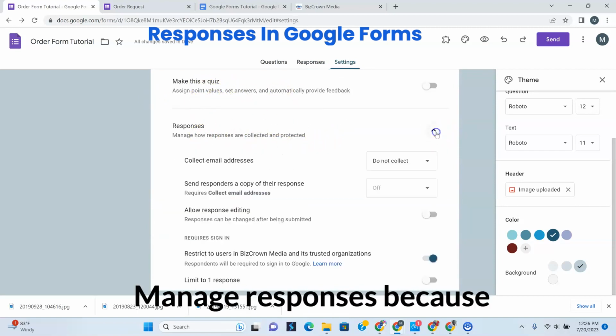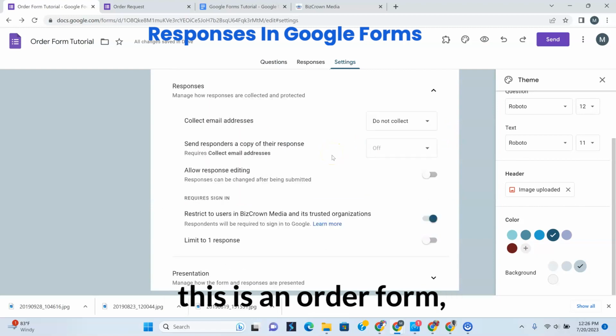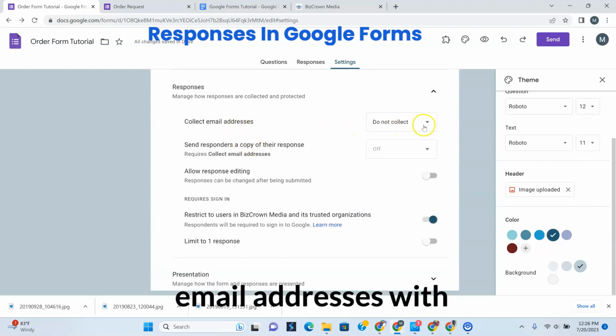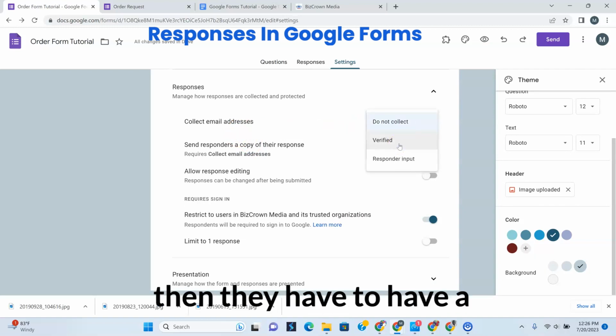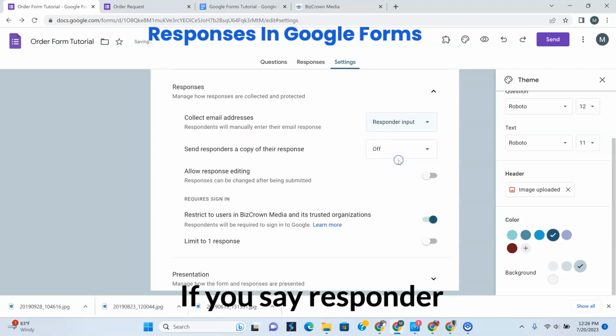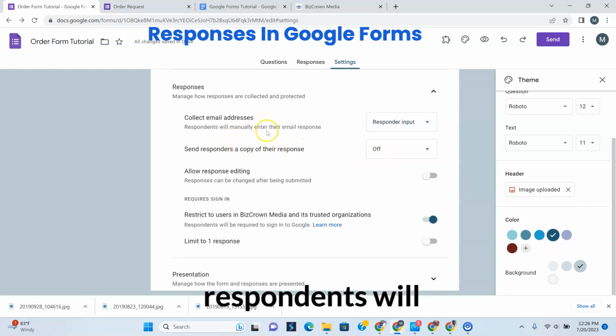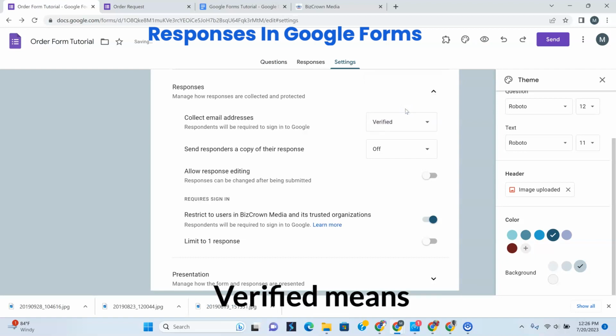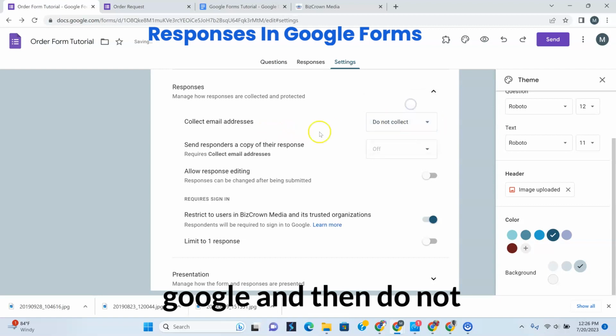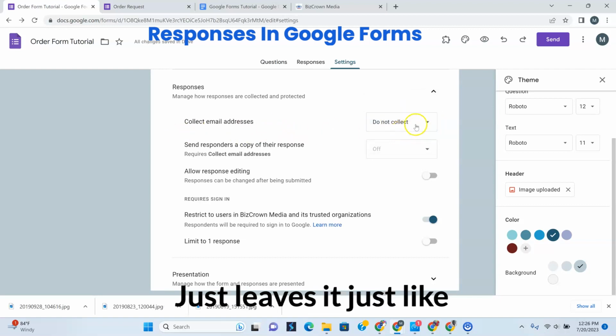Manage responses, because this is an order form, right? So you want to collect email addresses with your order form. You could say verified. If you say verified, then they have to have a Google account. If you say responder input, respondents will manually enter the email response. Verified means respondents will be required to sign into Google. And then do not collect just leaves it just like that.